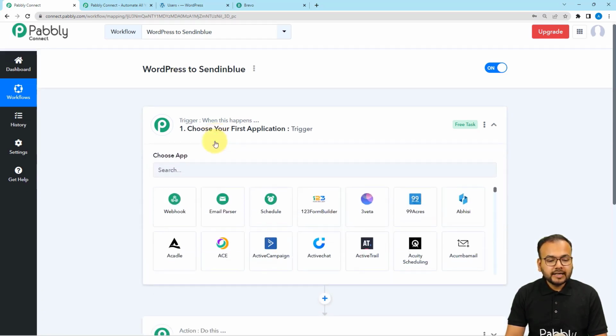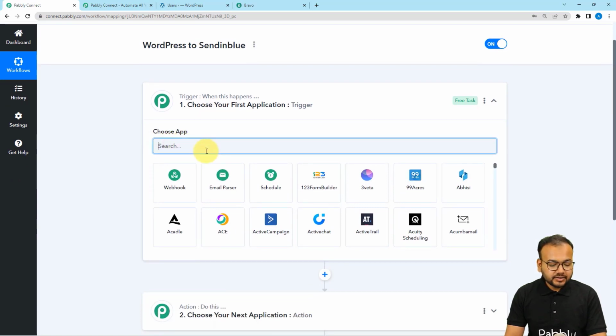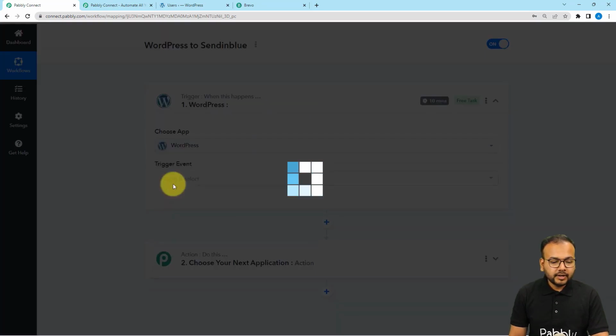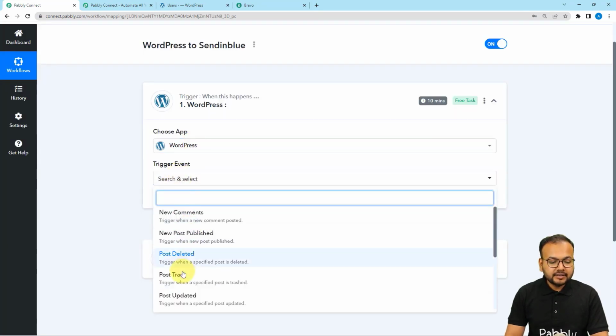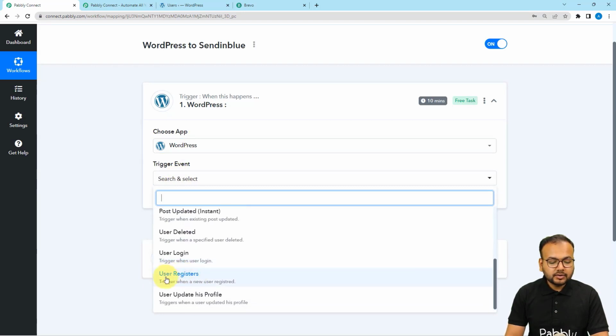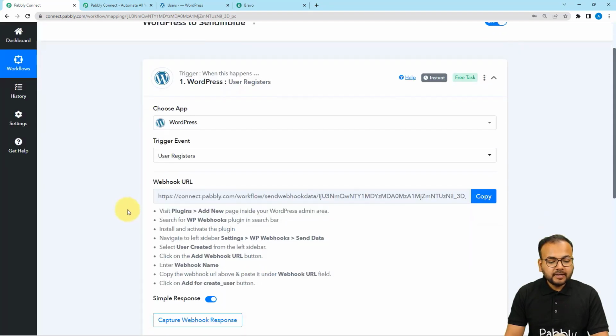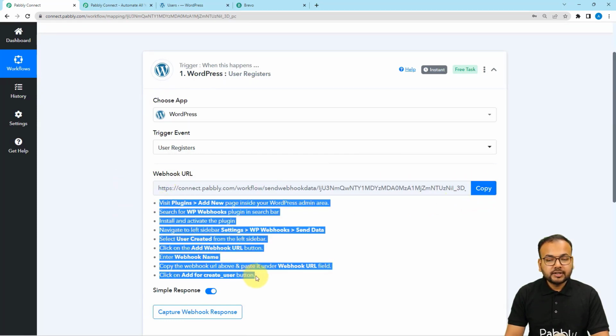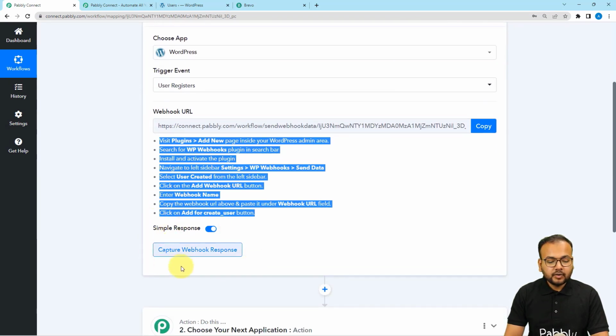When you click, it will ask you to choose the application. Here you have to choose WordPress as the trigger application. Then select the trigger event as new user, or this option, user registers. So it triggers when a new user registers. And it will give you this webhook URL. With the help of this, we are going to follow these instructions written here and create a connection with WordPress. After that we are going to capture the response of that connection or integration. So let's follow these steps here.